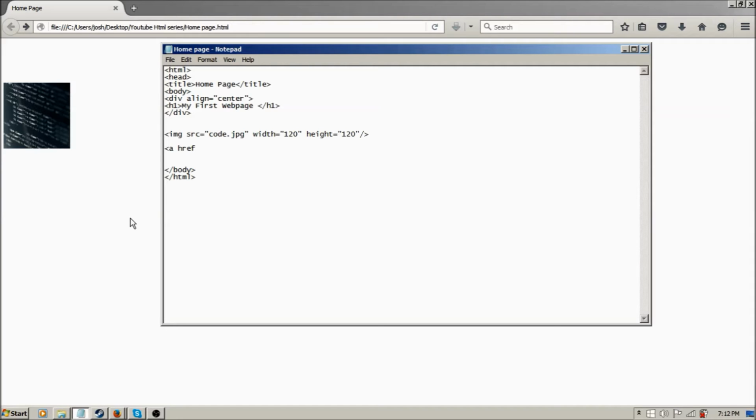And what this does is it tells your browser that this is a hyperlink. And then we're going to add in a website. We'll start with a website, and then we'll move on to another page that we've constructed. So I am just going to use YouTube because it's simple.